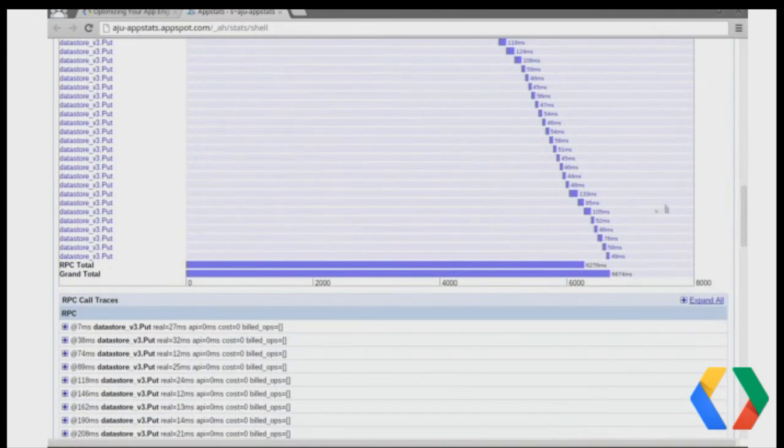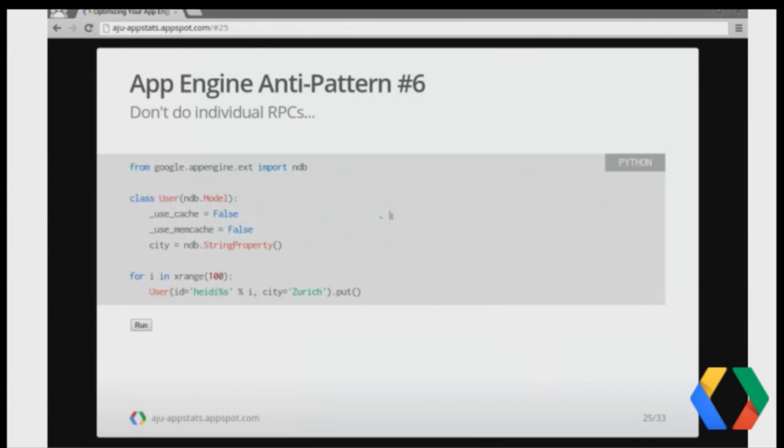So our grand total time was 6,674 milliseconds. So almost 7,000 milliseconds to actually put all 100 of these in succession, and they're all blocking puts, so we can't get to one after the other. That's why we saw that cascade.